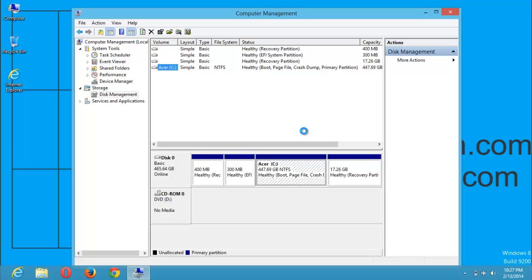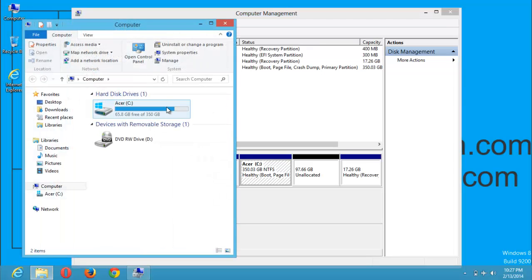It will now start shrinking the C partition. After shrinking the C partition, it brings out this 100,000 I typed in, that is the actual size. So it has shrunk out this. You can see that the C drive is now 350 gig. Let's go to My Computer. You can see it's 350 gig, but this drive I shrunk has not appeared.